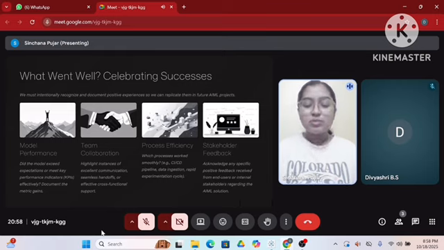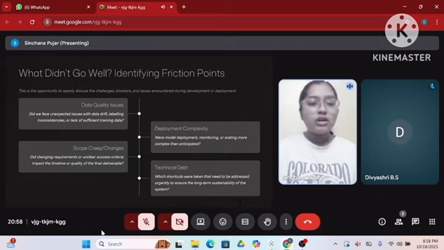Process efficiency: which process worked smoothly? Example, CI/CD pipeline, data ingestion, rapid experimentation cycle. Stakeholder feedback: acknowledge any specific positive feedback received from end users or internal stakeholders regarding the AIML solutions. What didn't go well? Identifying friction points.